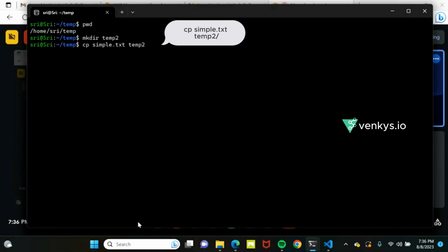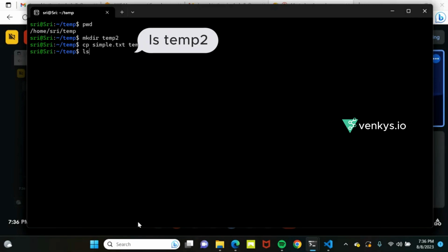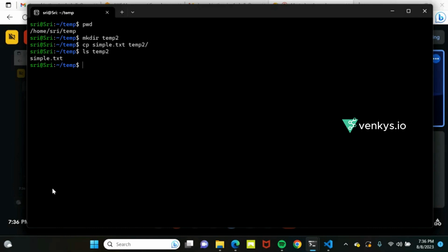Enter. So on Windows it was backward slash. On Linux it's forward slash. It's two different worlds. Right. So now ls temp2, list temp2. Okay, copied. Now just do ls. That's all, ls, enter. So you have the temp2 directory inside the current directory, and there is a file.